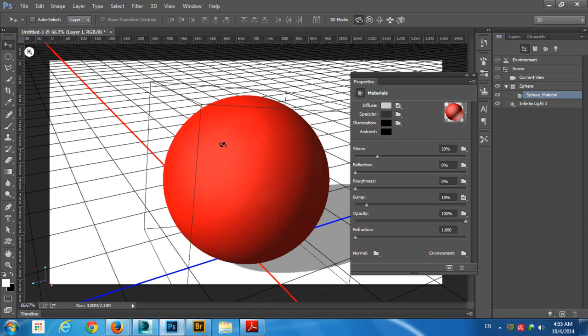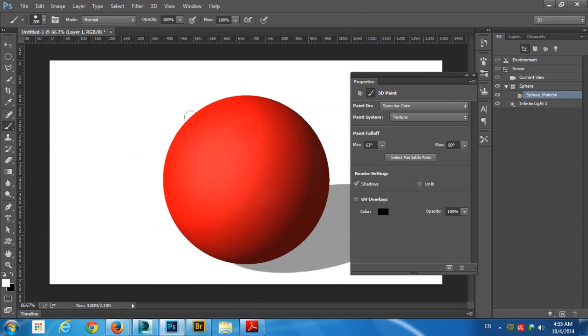So now let's just see the other options that we have in terms of 3D Paint. Okay, so the main thing you have is your paint system. You have your texture and projection. So texture will be like painting on a 2D plane. So let's see what that would do for us.